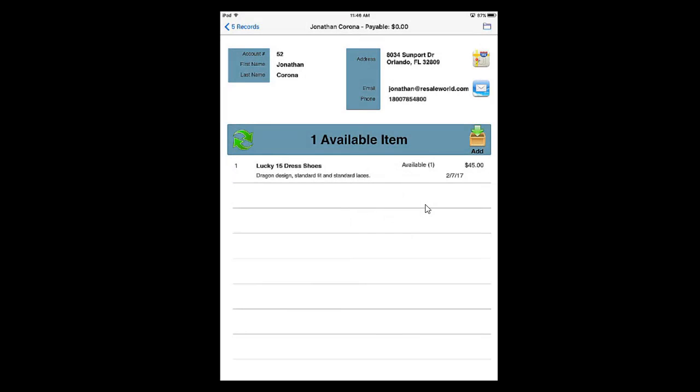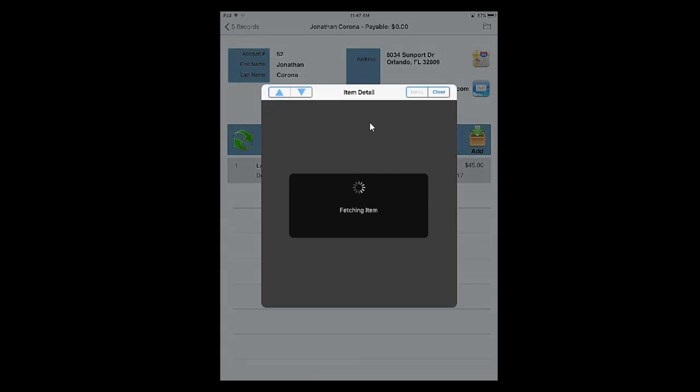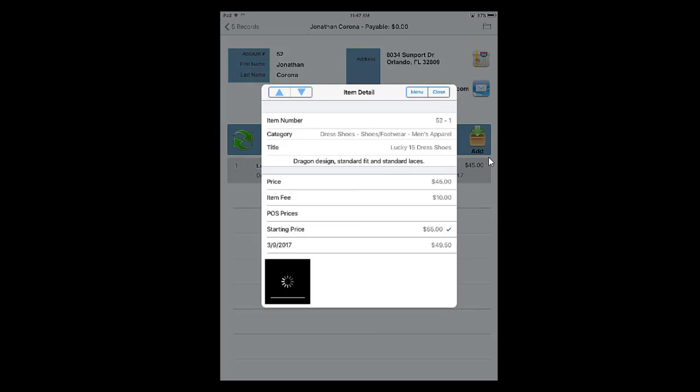Next, we're going to cover how to edit specific options for individual items. So to do this, we're going to tap and hold the item that we wish to edit, and we're going to get a little menu option if we've done this correctly. The first one we're going to cover is the Item Detail button here. And for Item Detail, there's even more options under Item Detail, but this is just a general view of what is located on this item or what is attached to this item. So we'll see the image or images, we'll see the price, item fee. We don't edit any of this information just yet. I'm going to go ahead and tap the Close button.